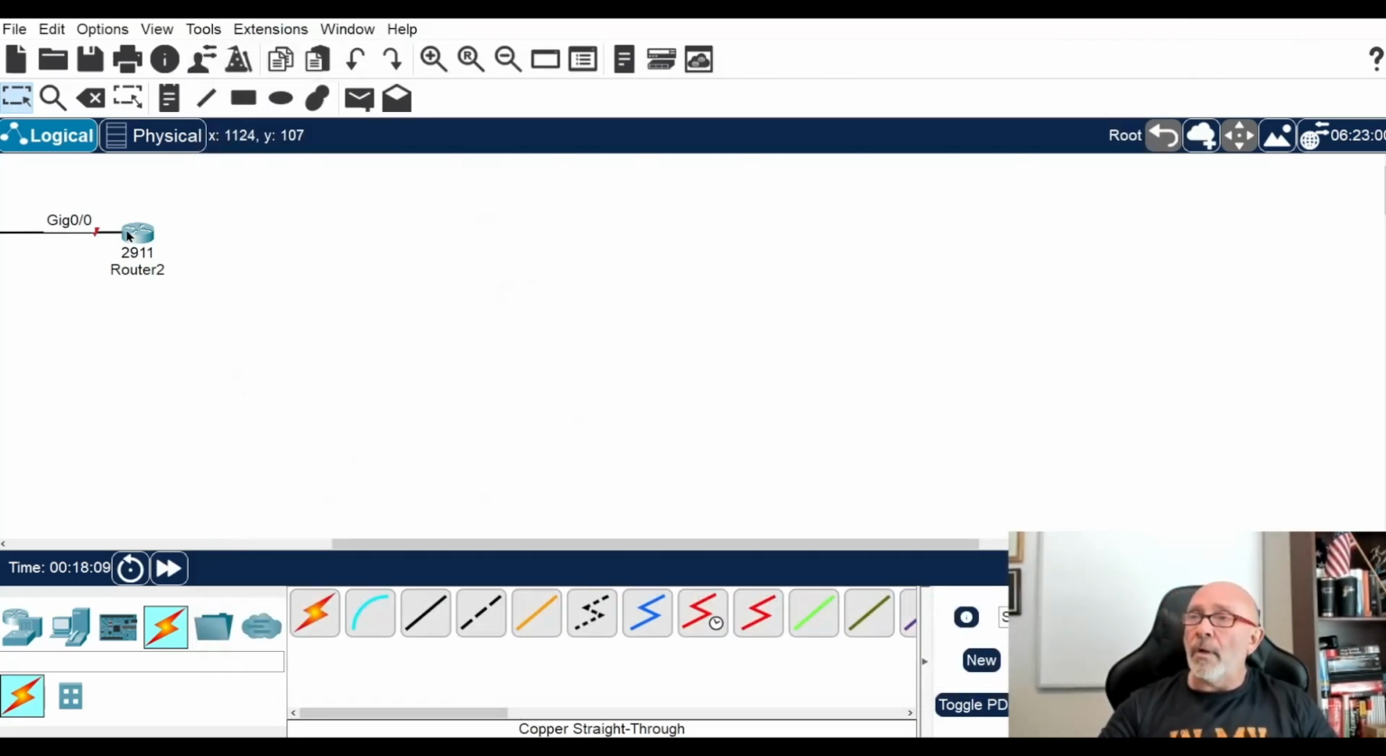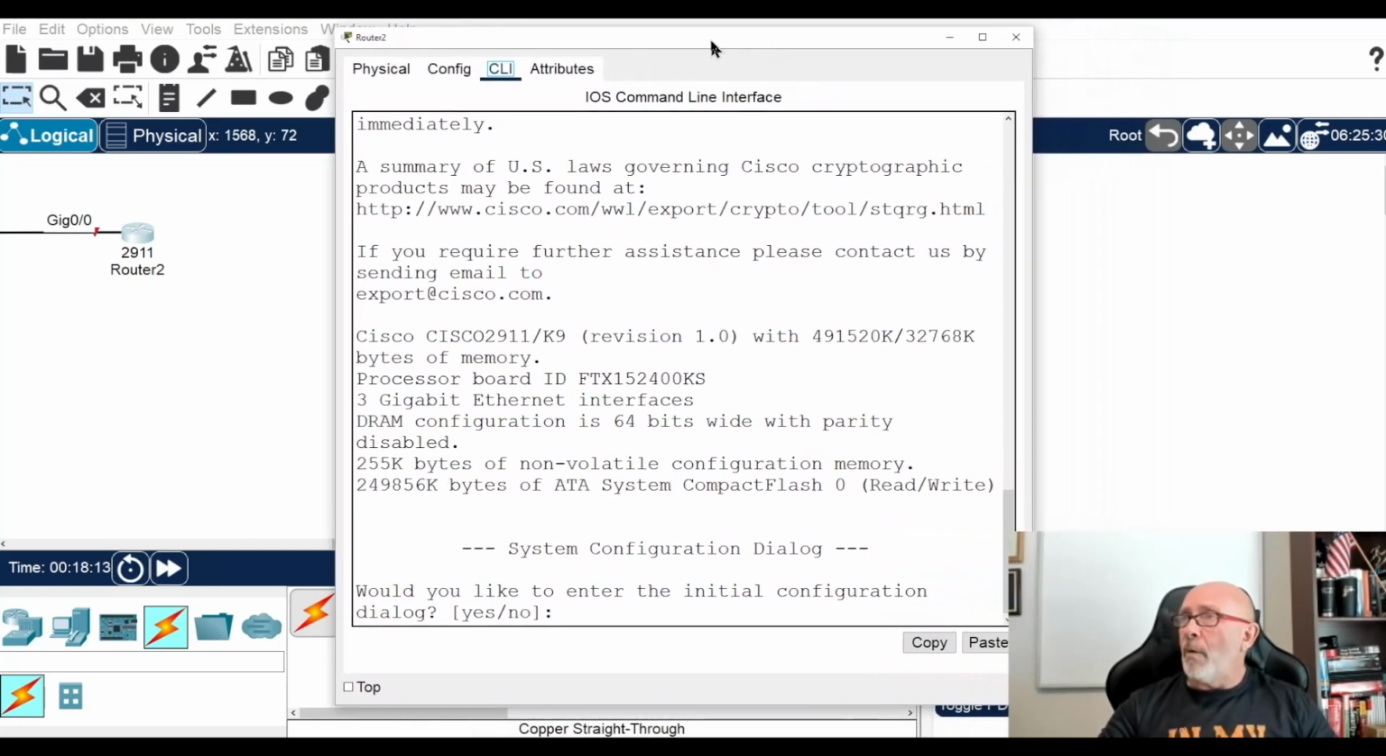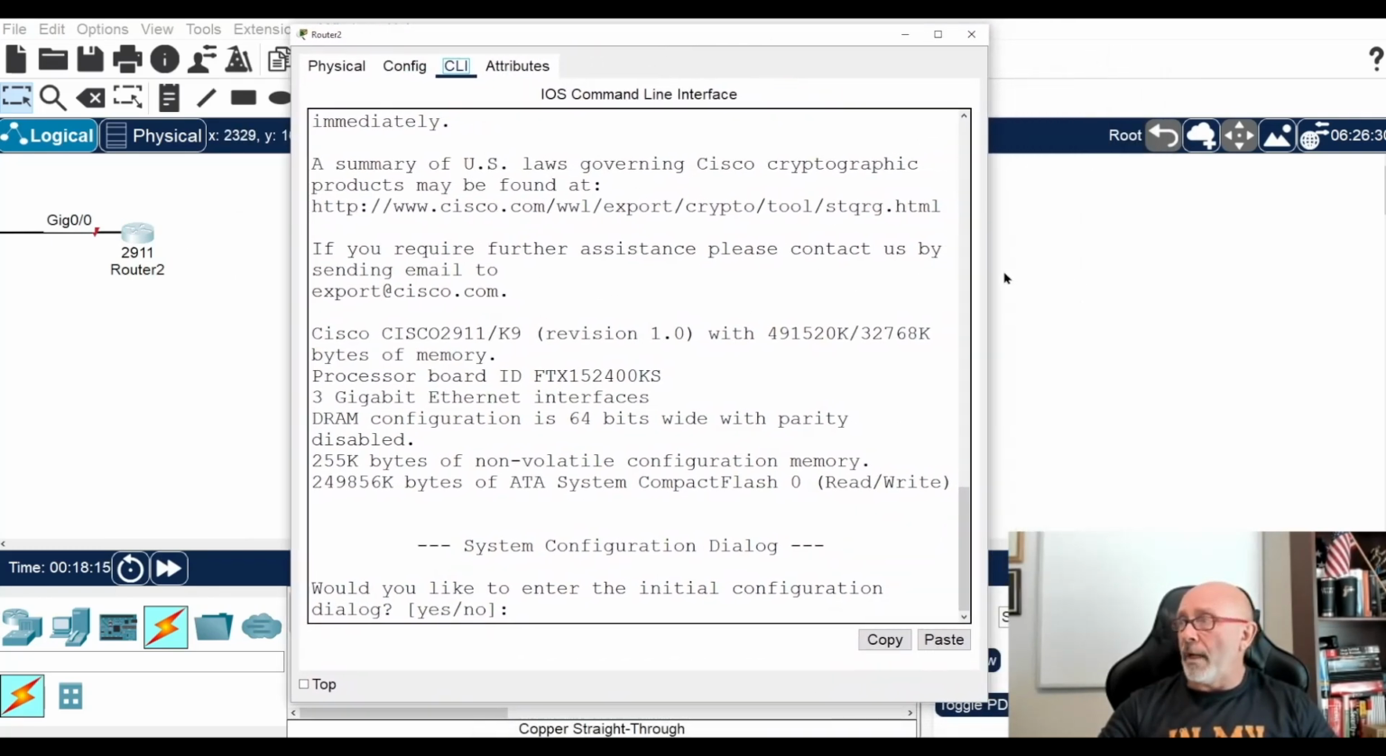All right, so now let's go ahead and open up the router. Again, let's see if I'll bring it all the way over here so I can have it nice and wide.